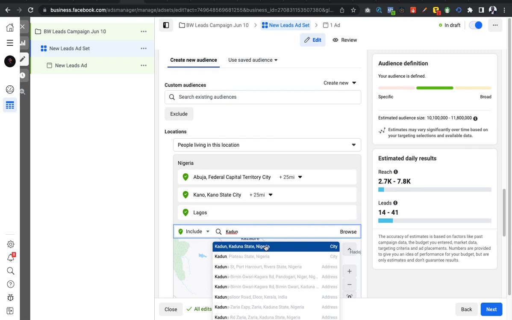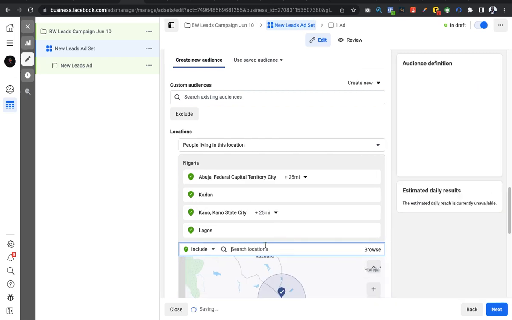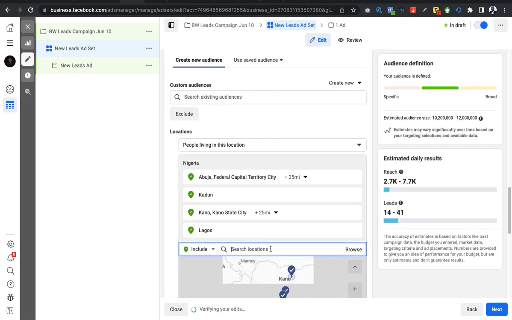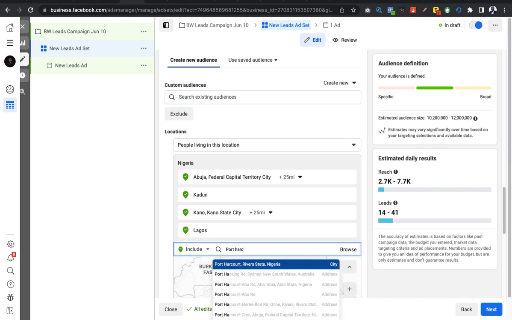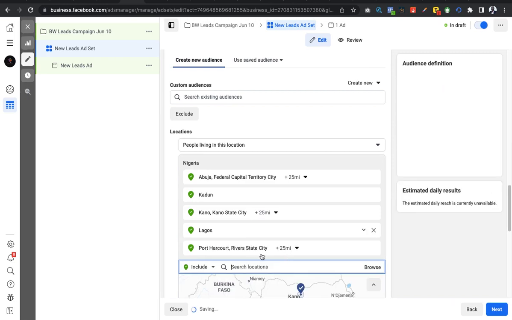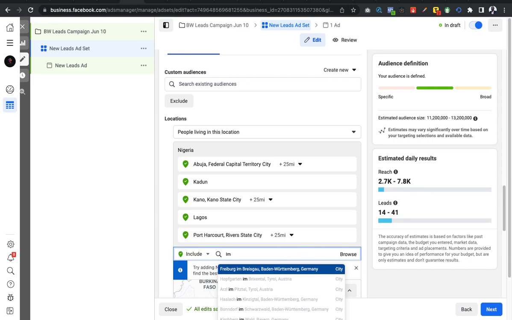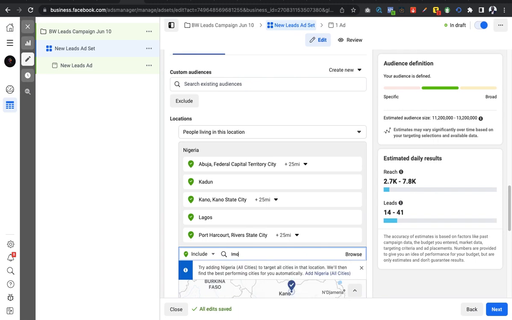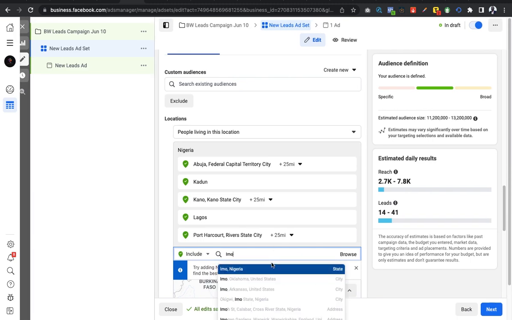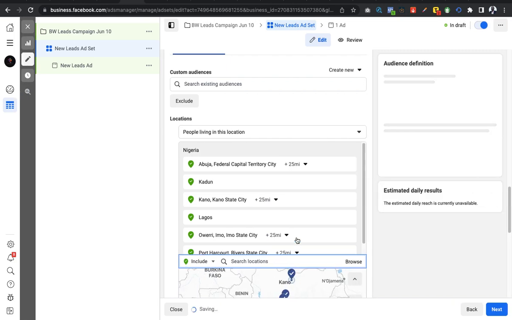The same thing applies to Kaduna as well. Let it be Kaduna city. Port Harcourt. Make sure you are correct, okay, Port Harcourt, Rivers. Let it be Rivers. Then there's another one. How many now? 1 2 3 4 5. There should be Owerri. Okay, let me target Imo. It should be Owerri particularly. We are dealing with cities in these states.